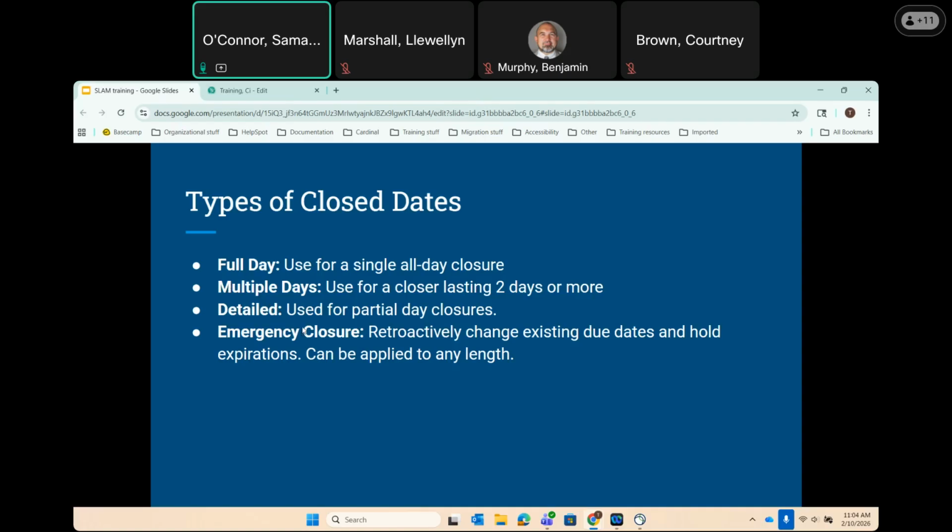And then you can do, as I said, an emergency closure, which will retroactively change existing due dates and also hold shelf expiration. So if an item has been sitting on the hold shelf for 6 days and it should expire tomorrow, but then you have an emergency closure, that expiration date will be bumped so that the patrons still can come and pick up their item next time the library is open. These emergency closures can be any length, so it could be just a few hours or it could be a full week, depending on what your needs are.